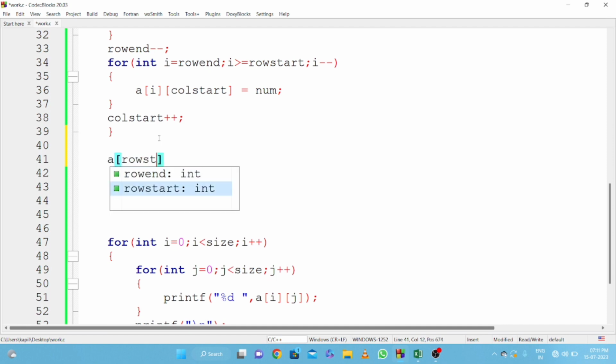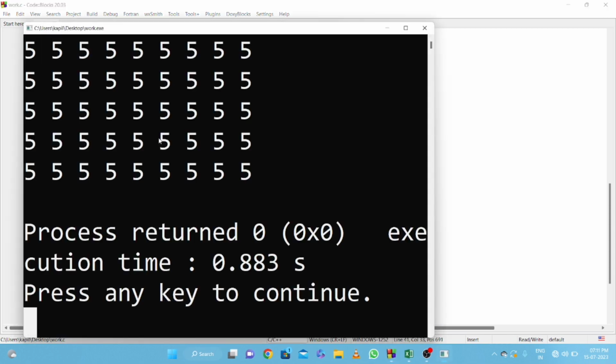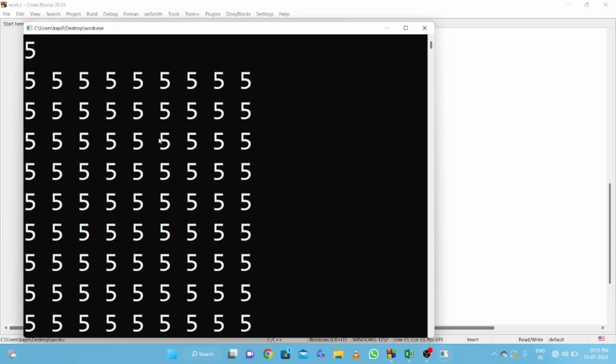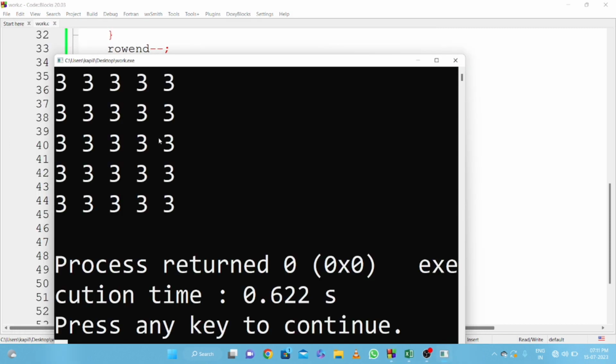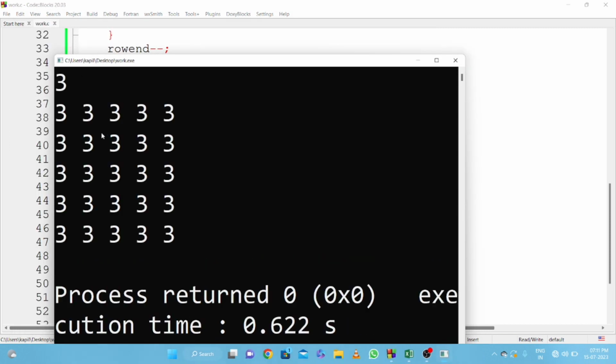A of row start column start equal to num. And let us check it out now. Are we getting the answer? For 5, yes, of course. For 3, yes, of course. But the problem is the pattern is working, but not the values.